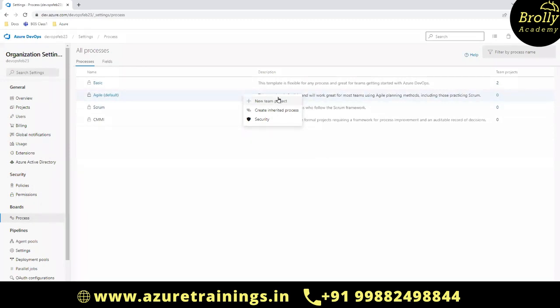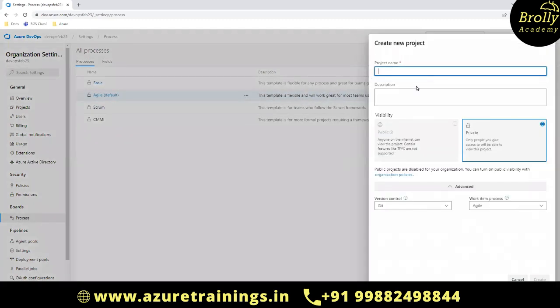Here you can add a new project, right? You can add projects here. Whether you want private or public, you can select that. Here, while adding your project, you can choose the version control system.